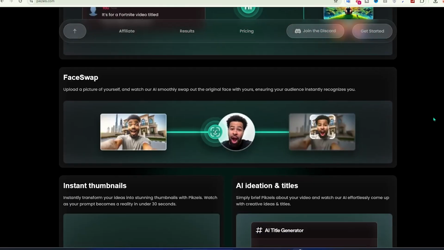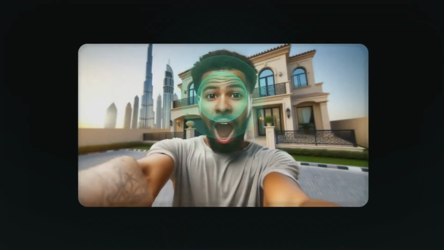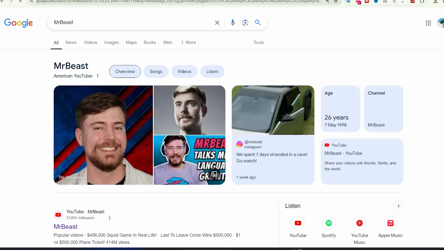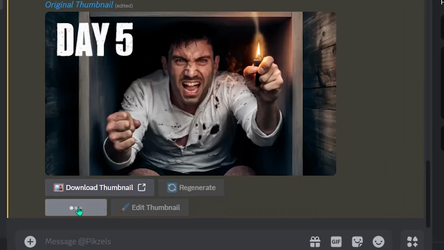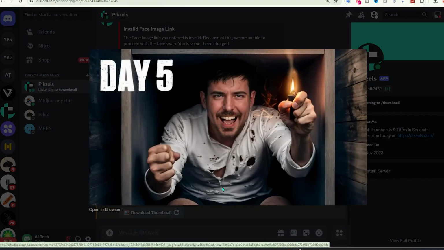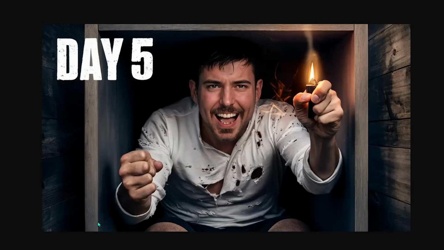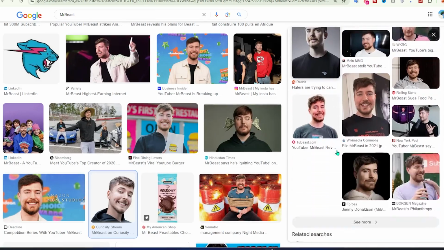One cool feature Pikzels has is face swapping. With the face swap button, you can replace the person's face with your own or anyone else's face you want. So, I'm going to find a link to MrBeast's photo. Then, I'll click the face swap button here and paste MrBeast's photo link here. And here's the result. Looks great, right? But it's not my fault he's smiling like this. All of MrBeast's photos have him smiling.